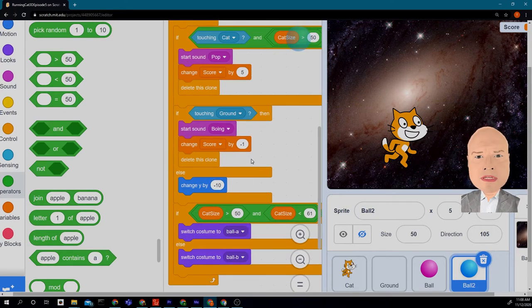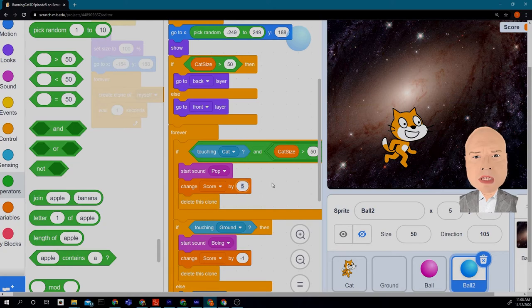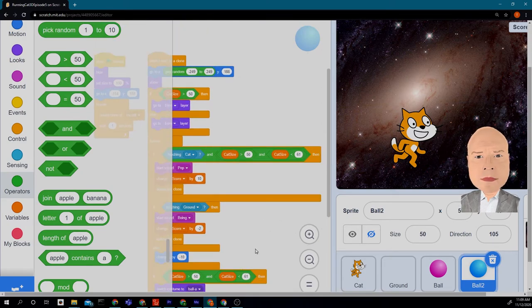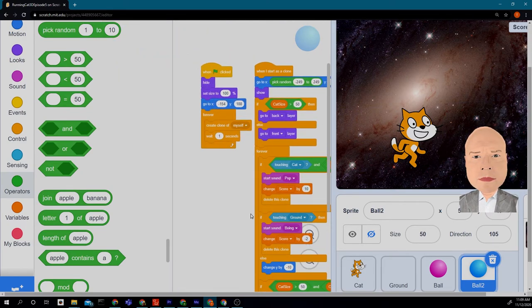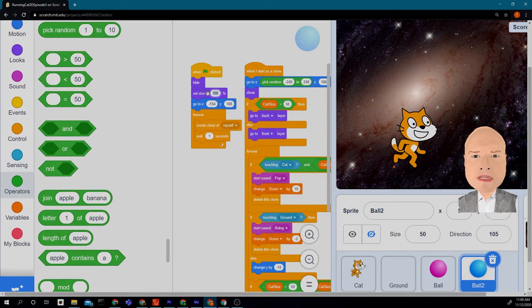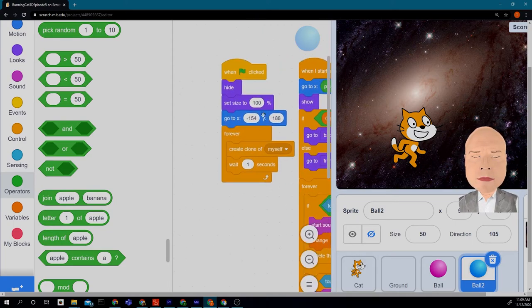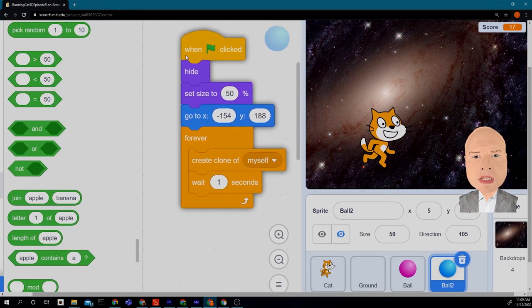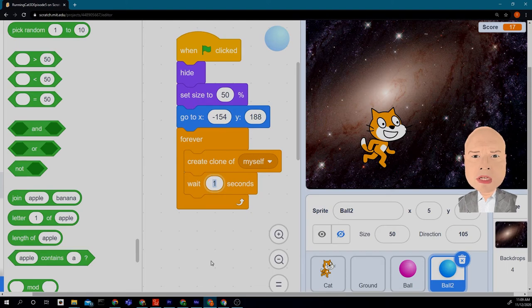Now if you want, you can also change the score. So maybe the blue balls are worth a different number of points. Maybe they're worth 10 points. And I'm gonna make you lose 2 points if you miss it. And then maybe we also wanna make sure we set the size here of the ball to 50% in our green flag clicked. And then finally, maybe we wanna make the ball appear at a different speed. So maybe every 2 seconds instead of every 1 second. So that way there'll be different balls on the different screens at different times.